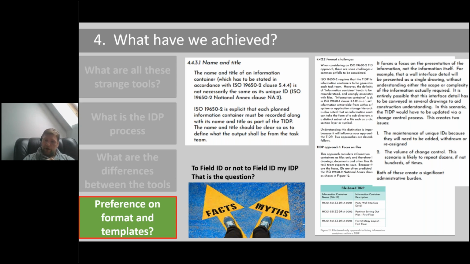And the update in the National Annex, which is coming, will also make that more apparent, that this is a field ID, a naming convention to be applied to files. But information containers is more than just files. Sometimes it can be files within files, like zip files, and then they've got contents, or model files, and they've got objects. So the MIDP is focused on information containers that may or may not be files, but perhaps objects within files and that kind of stuff.